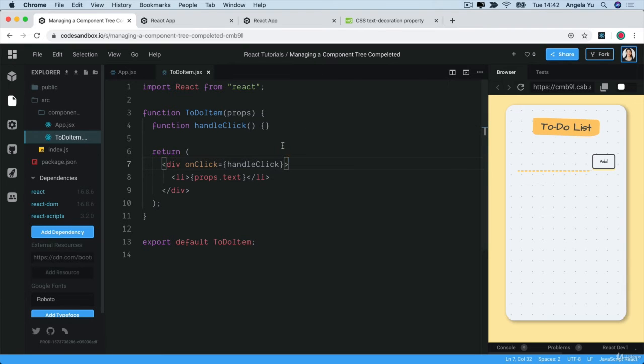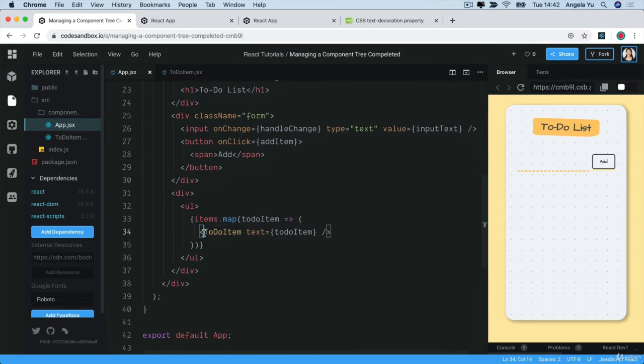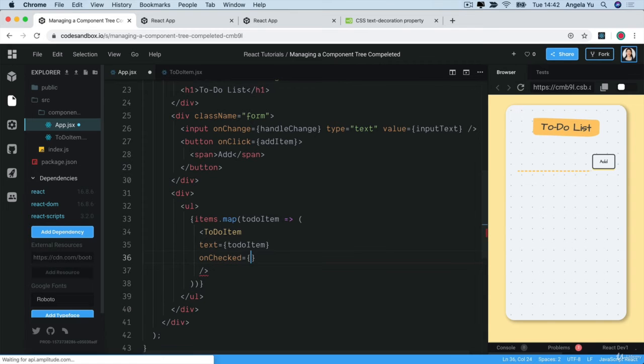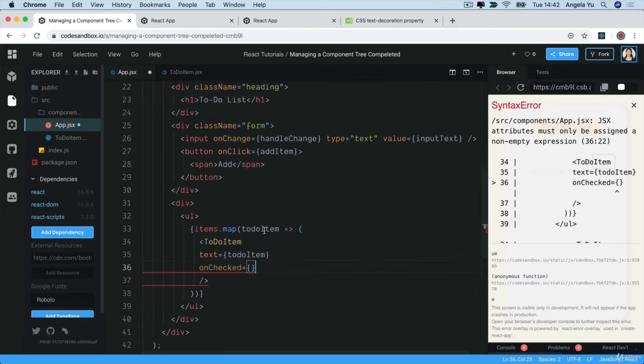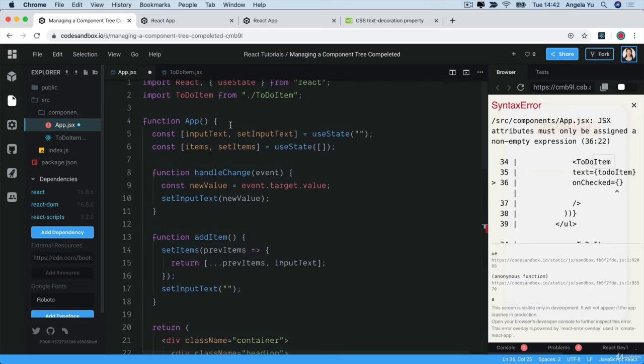The first thing to realize is that when we pass over props to our child components, we can also pass over functions, which get called by our child component. For example, when we create each to-do item, in addition to the text property, we can add another property. We could call it anything we want. Say, onChecked.